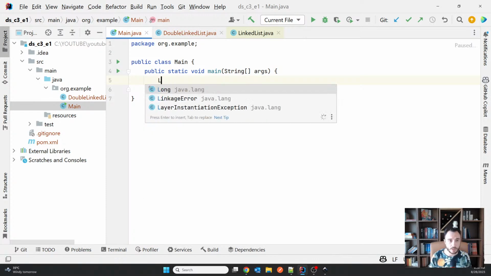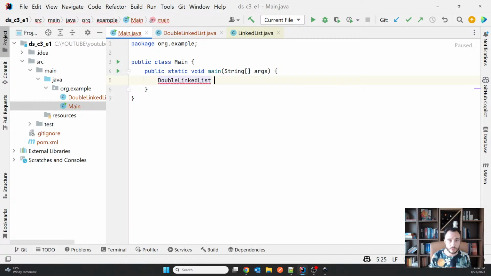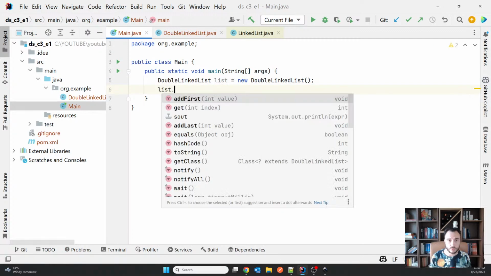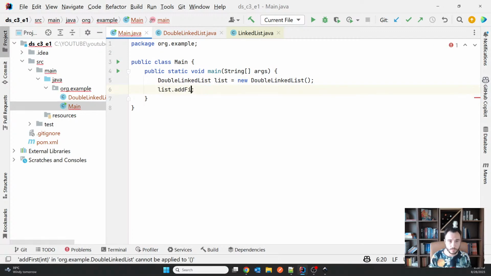Now we can use ours to actually check if it's working. List, double list, and normally I should be able to say add last, let's say add last a few values.